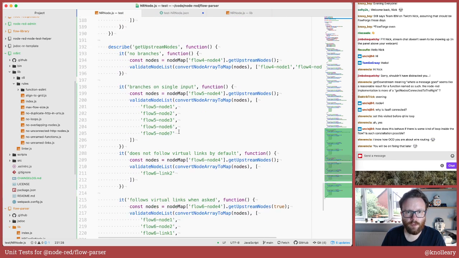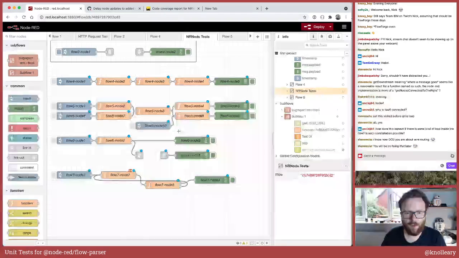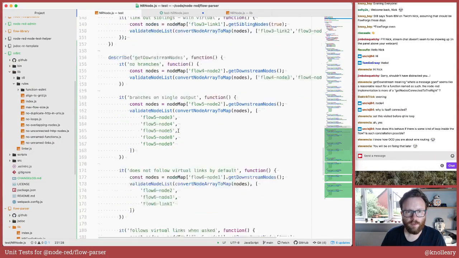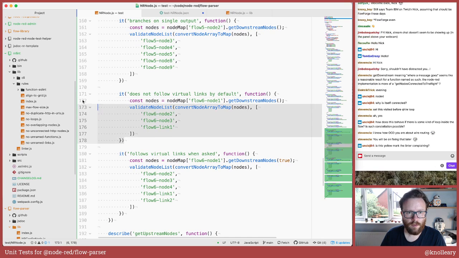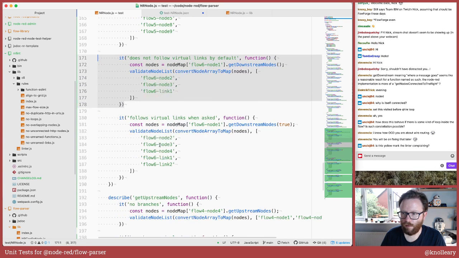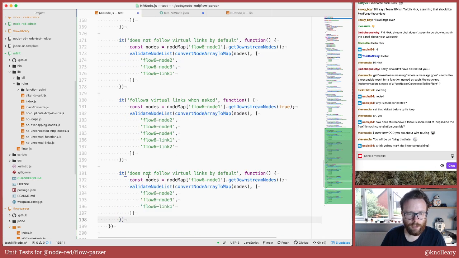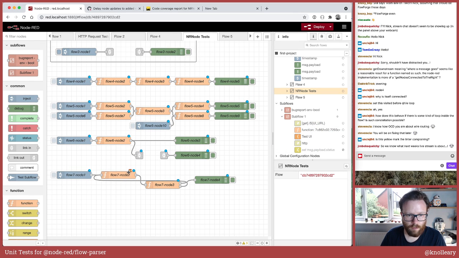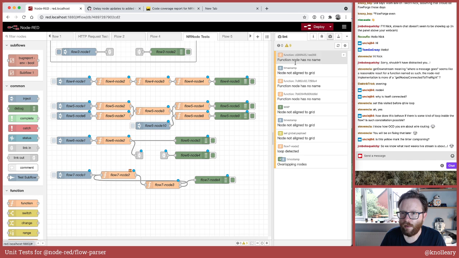So we want to handle loops. We want to check loops in a few different cases. So get downstream nodes. Let's just copy one of these. Yeah, so those yellow exclamation marks are the linter, which at the moment, the tooltip doesn't tell you what the linting error is. If I go have a look, there it is. Loop detected.